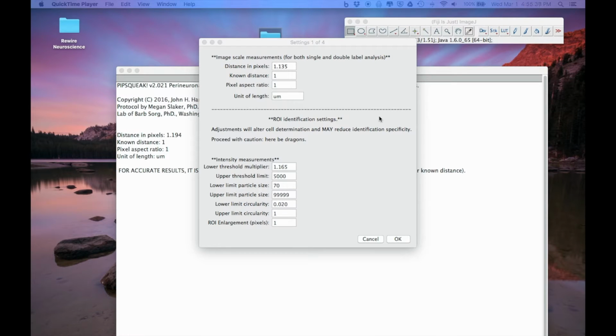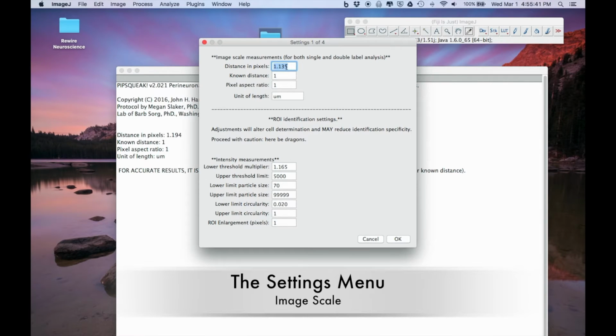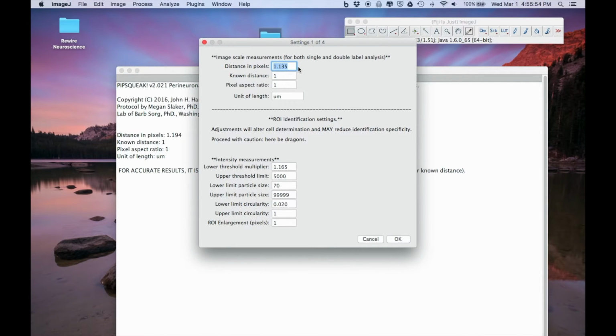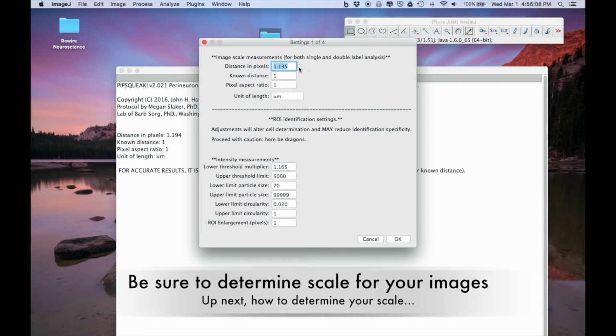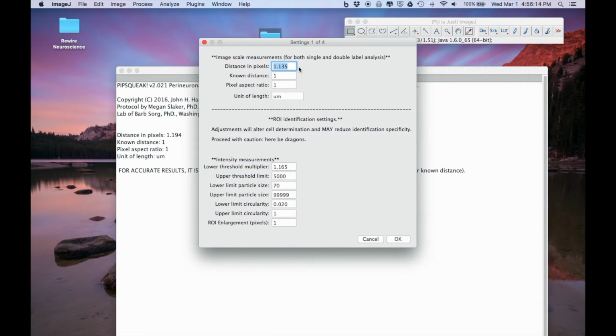Okay, so this is the first of four screens in our settings, and we can see two things right off the bat. First, we have dimensions of the images that we are opening in PIPSQUEAK. This first number here is something that you're going to have to determine from your microscope camera. It is the physical distance in microns per pixel that your microscope camera is capturing. And so this is really important because it tells PIPSQUEAK the area of an ROI that's being collected and also is incorporated into some of the intensity calculations. So you're going to want to make sure that you get the correct number for your images in order to determine these things correctly. And so next, we're going to go on and actually take a look at how to collect that information from your microscope camera.